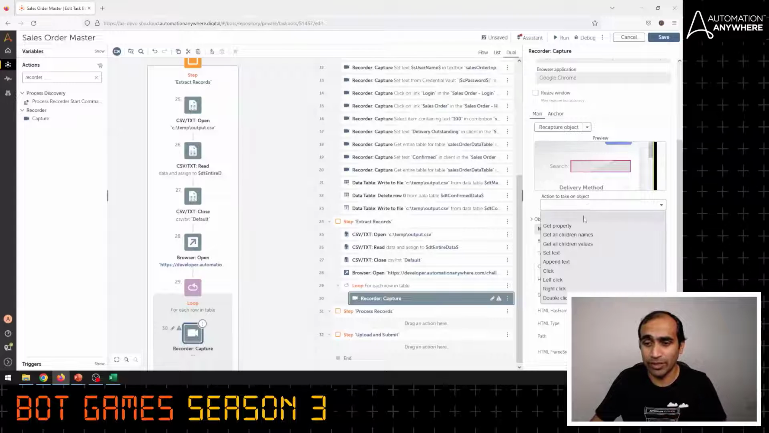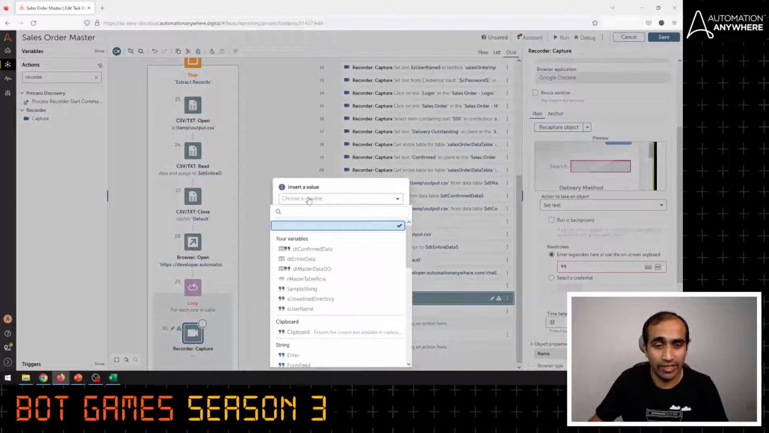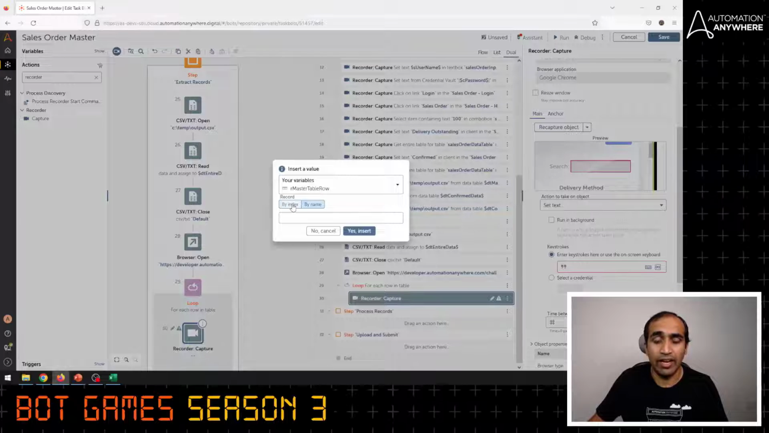So select an option called set text. And in the keystrokes option, I'm going to select F2 and select this record variable which we have created. And the index, as we discussed, we will select the index as 1 because the sales order number is available in the second column. The first column is empty, that is index 0, and the second column has index 1, and that's where the sales order numbers are available.